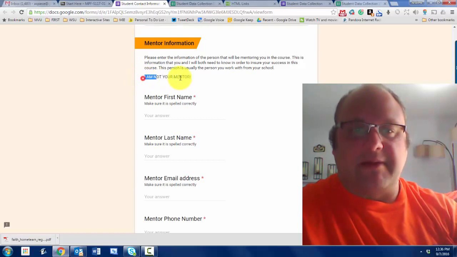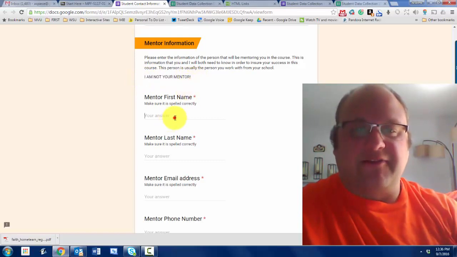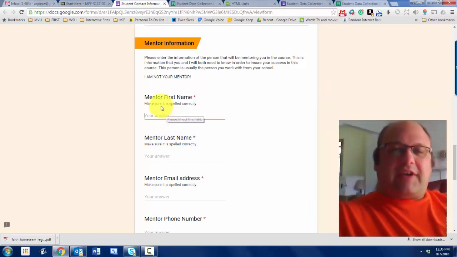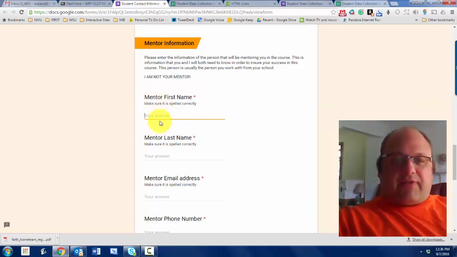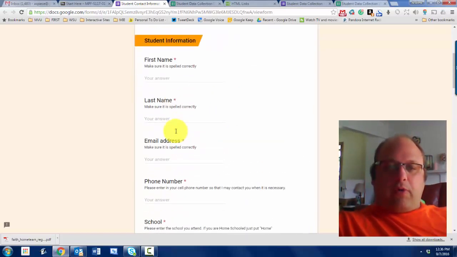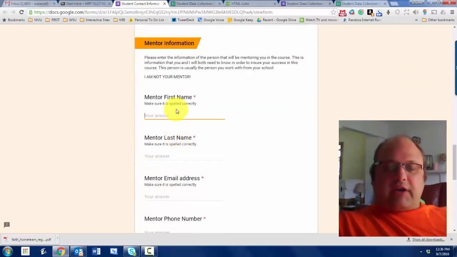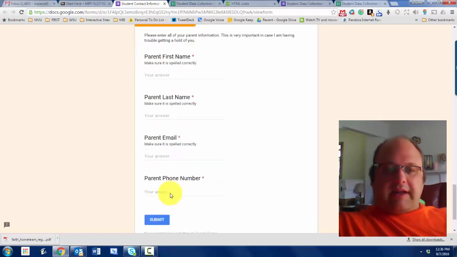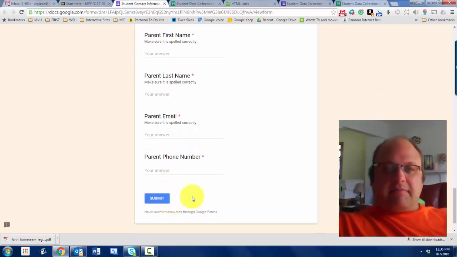I stress in here that I'm not their mentor, but I collect information about their mentors. It's important that you get the mentor's first name, and you always ask for first name separate from last name, so that when you do your merging in FormMule, you can refer to them by their first name, and I'll show you that later. Then there's parent first name, parent last name, parent email, parent phone, and you hit submit. When they hit submit, they go to a confirmation page, they turn that in, and it unlocks the course.